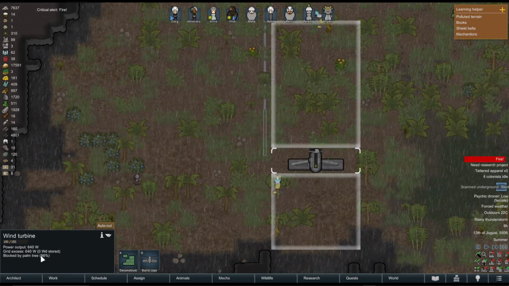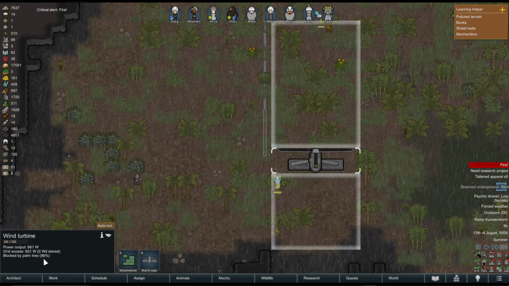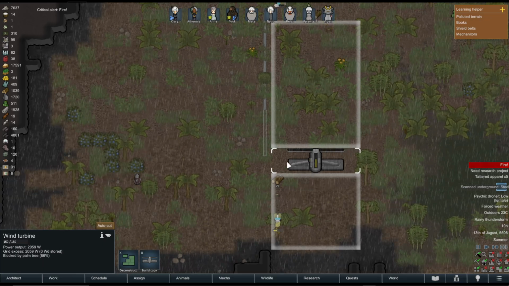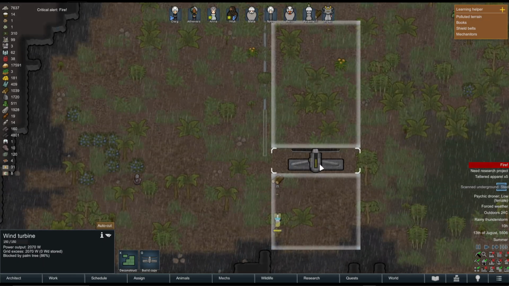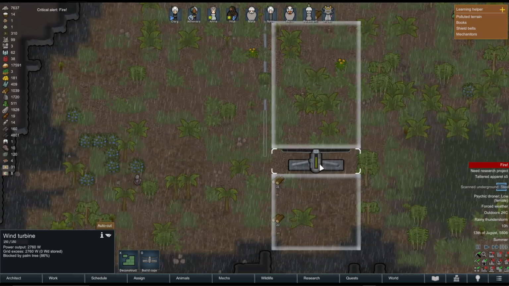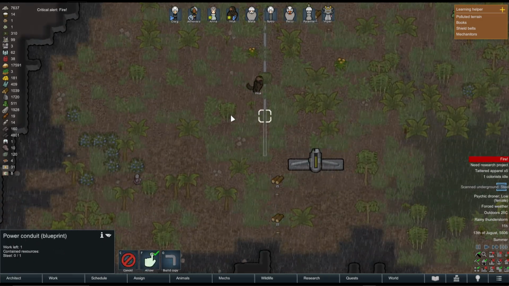And now you can see it's blocked by 86% rather than 100. So the more trees that it blocks, as you can see, as they cut down each one, can you see it's getting faster and faster? The more trees they cut down, the quicker it can actually work.